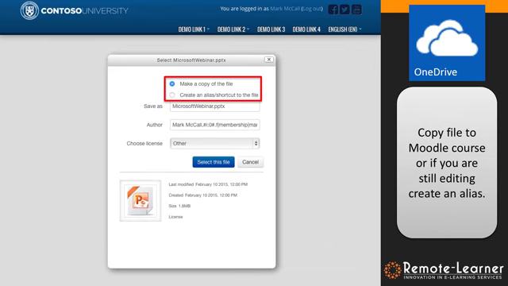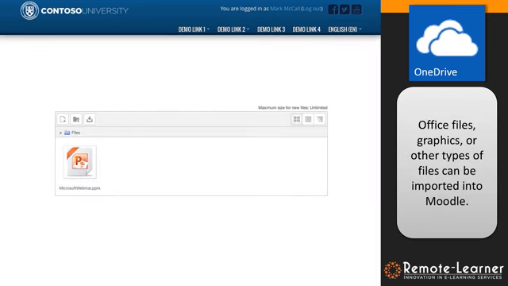Okay. When you go to select a file, there are a couple of options there. If it is a final file that is going to go into your course and there's not going to be any additional updates, you can make a copy of the file, bring it out of the OneDrive repository, and store it within the Moodle repository, within that course, within that activity. So you can make it resident within the Moodle environment, and that simply creates a simple file link.